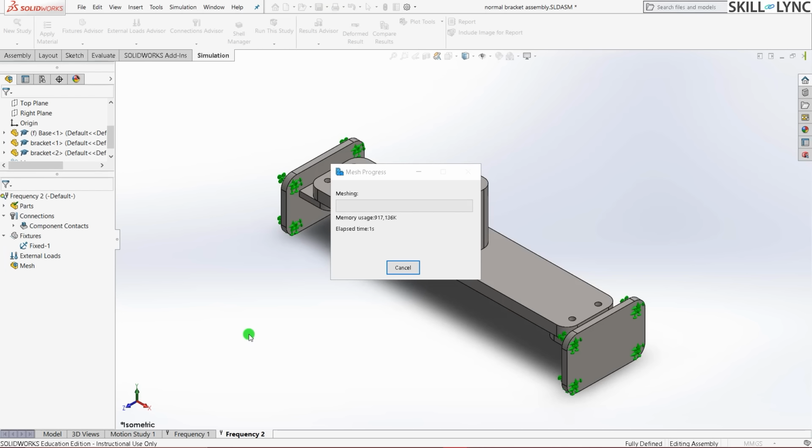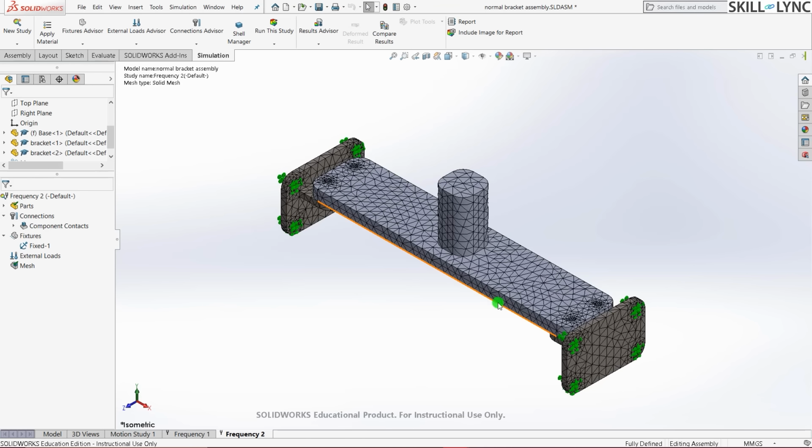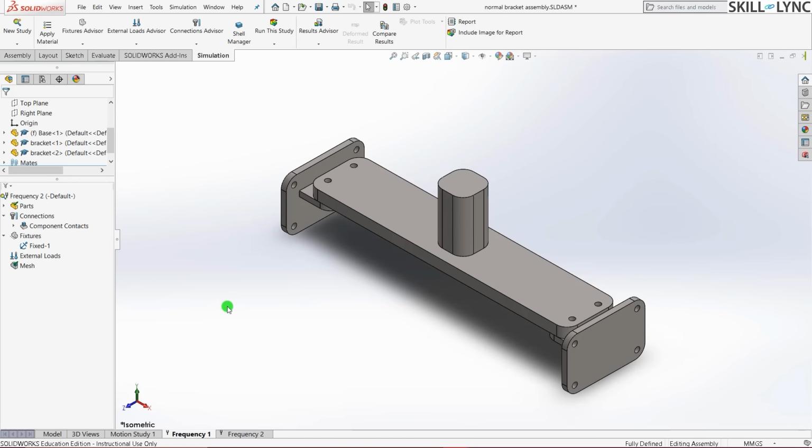Let's press OK and let the solver mesh it. So we have received our meshed model. The only thing that is left is for us to run the study. I've already run this study myself in the background. This takes a little bit of time for me, so I'm just not showing it on screen. So let's just press on frequency 1 to look at our results.